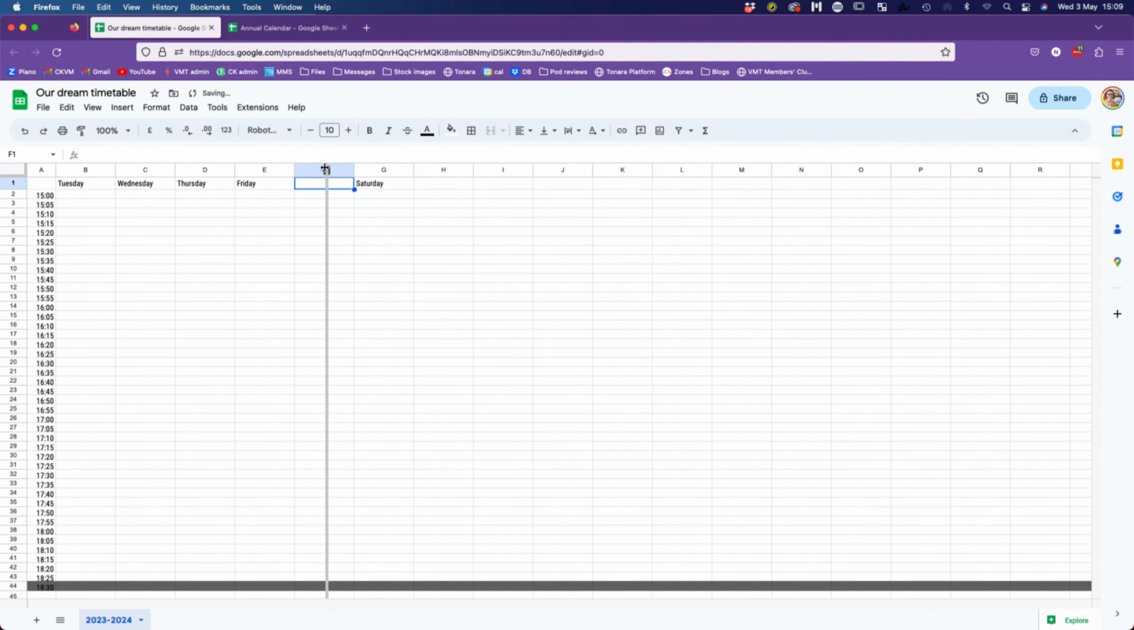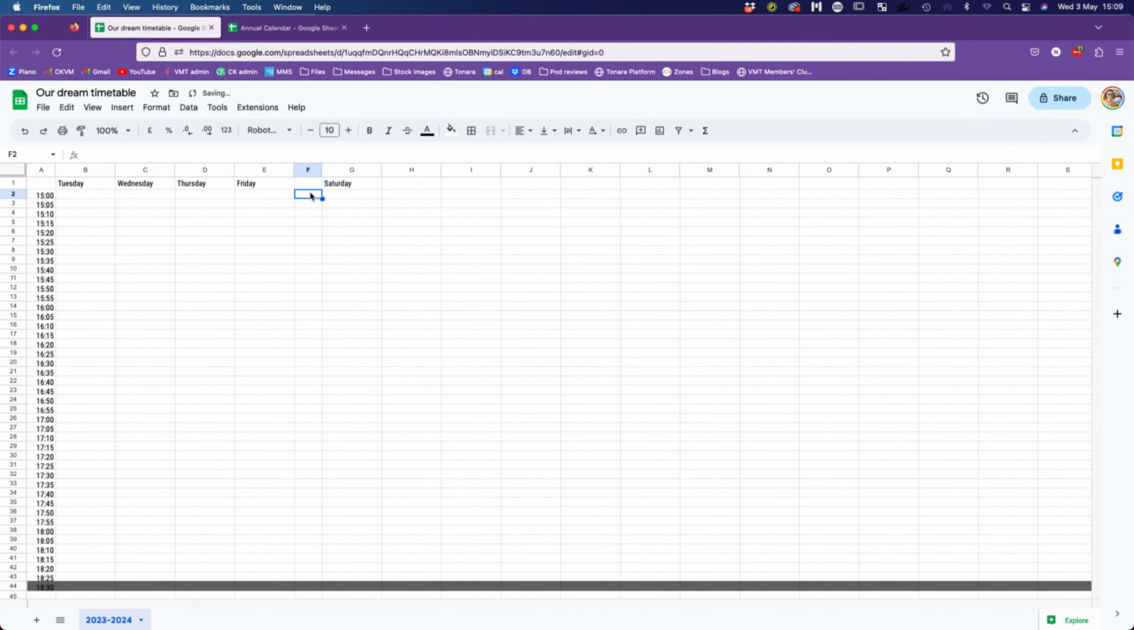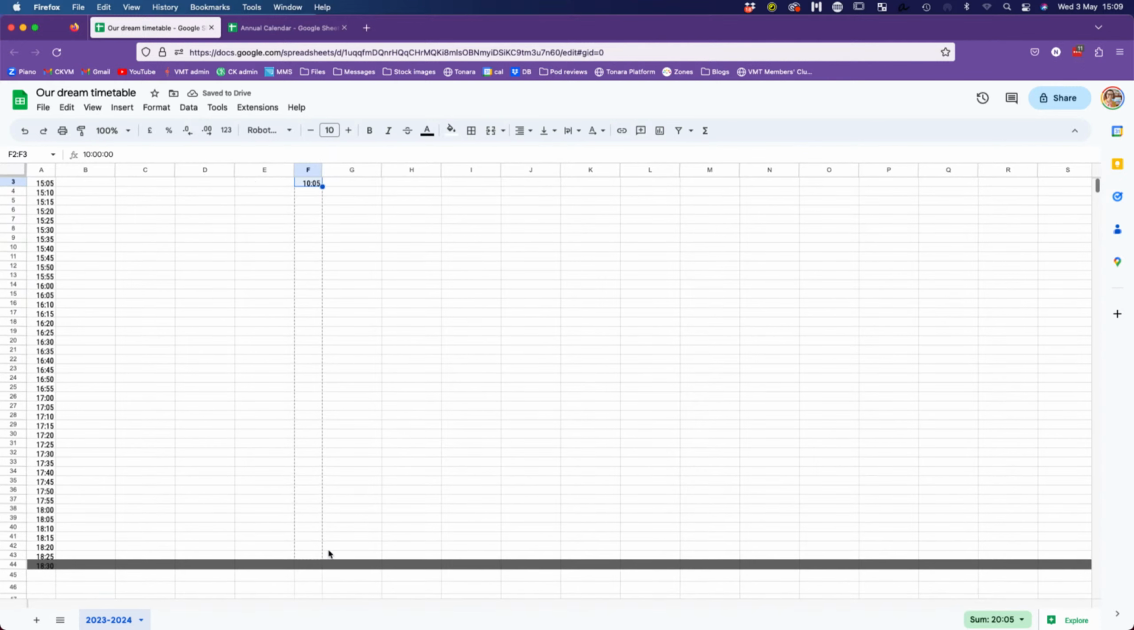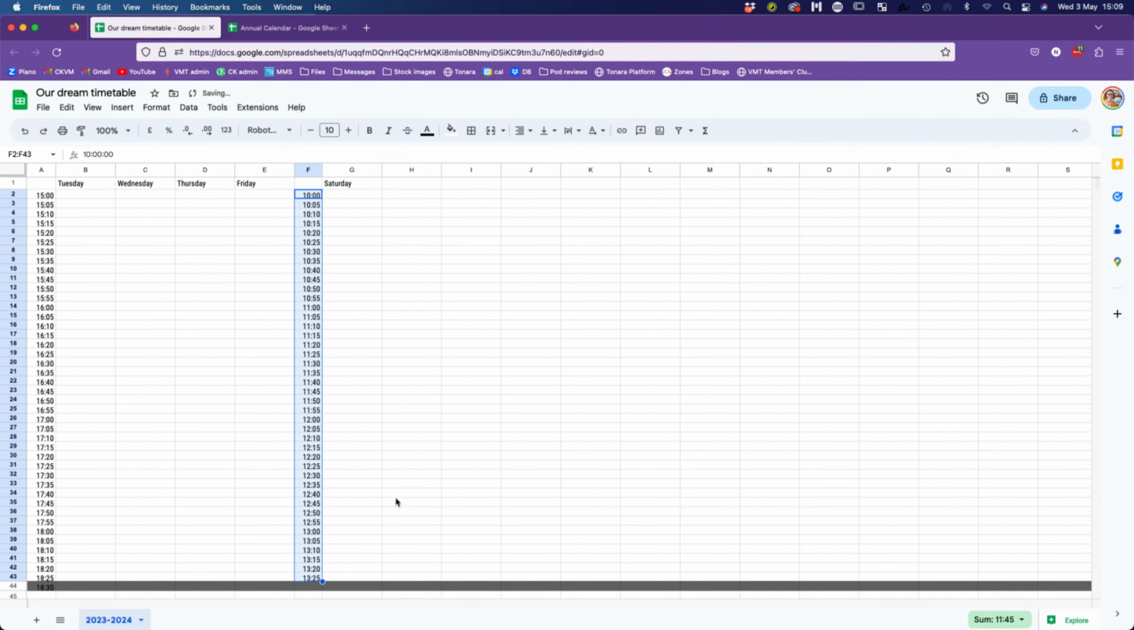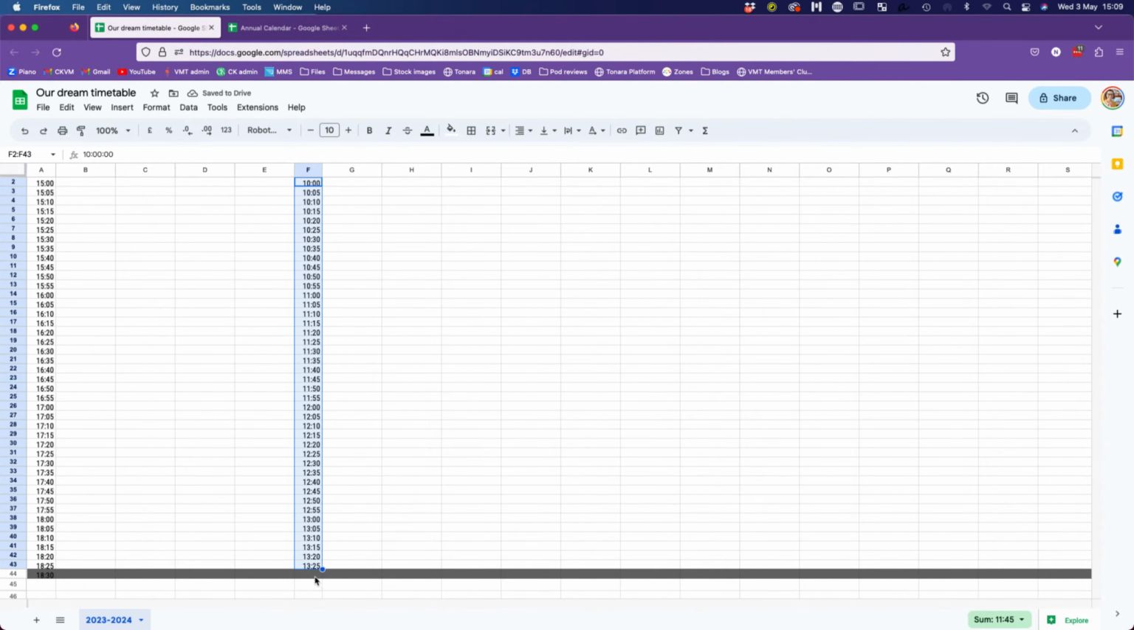And I'm going to make this column narrow like our time one. And set it to the Saturday times. So let's say 10 a.m. is when we start on Saturday. 10:05, and then as late as we want to go on Saturday. Okay, so that's about relevant to us for Saturday. So we're stopping at 1:30 there.